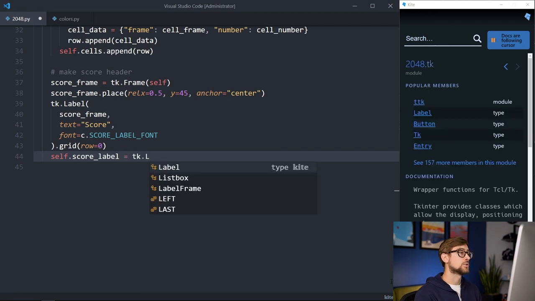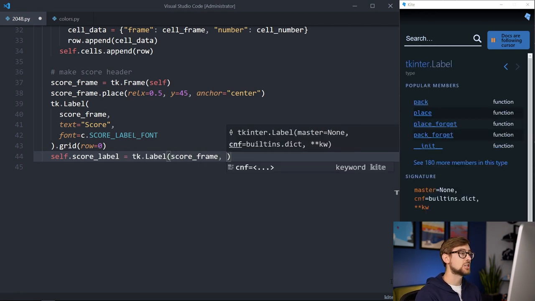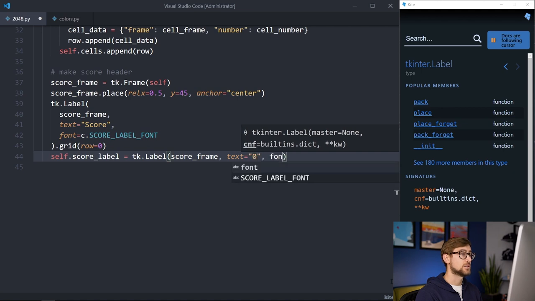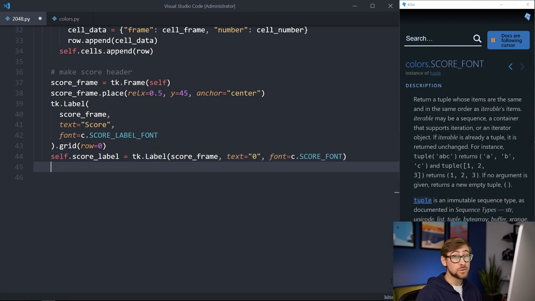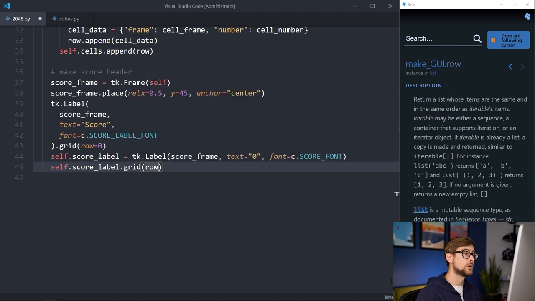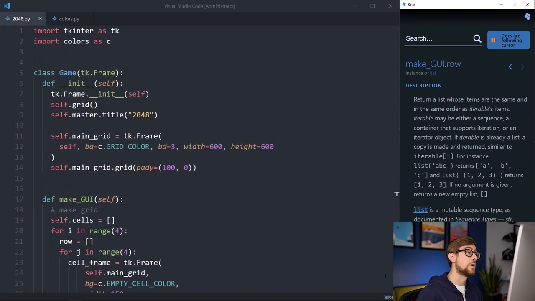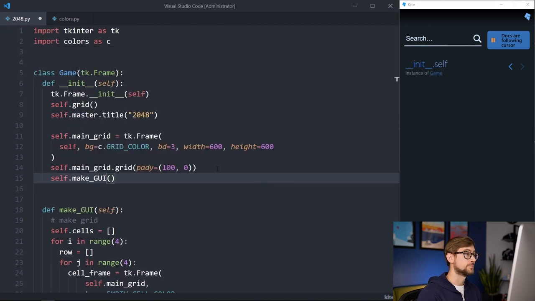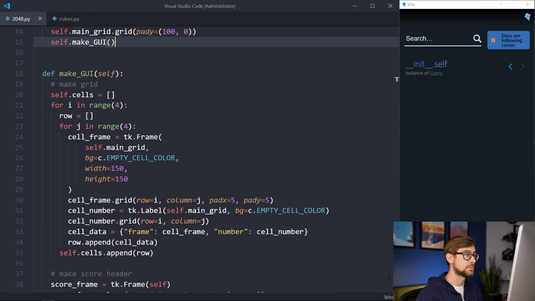We make another label called score label, setting the text initially to 0 and setting the font to score font. Then we just have to call grid row equals 1 to place this right below the score label. So that's it for making the GUI. Let's just make sure to call it back in the constructor. Let's just run our program real quick to get an idea of what the GUI looks like at this point.